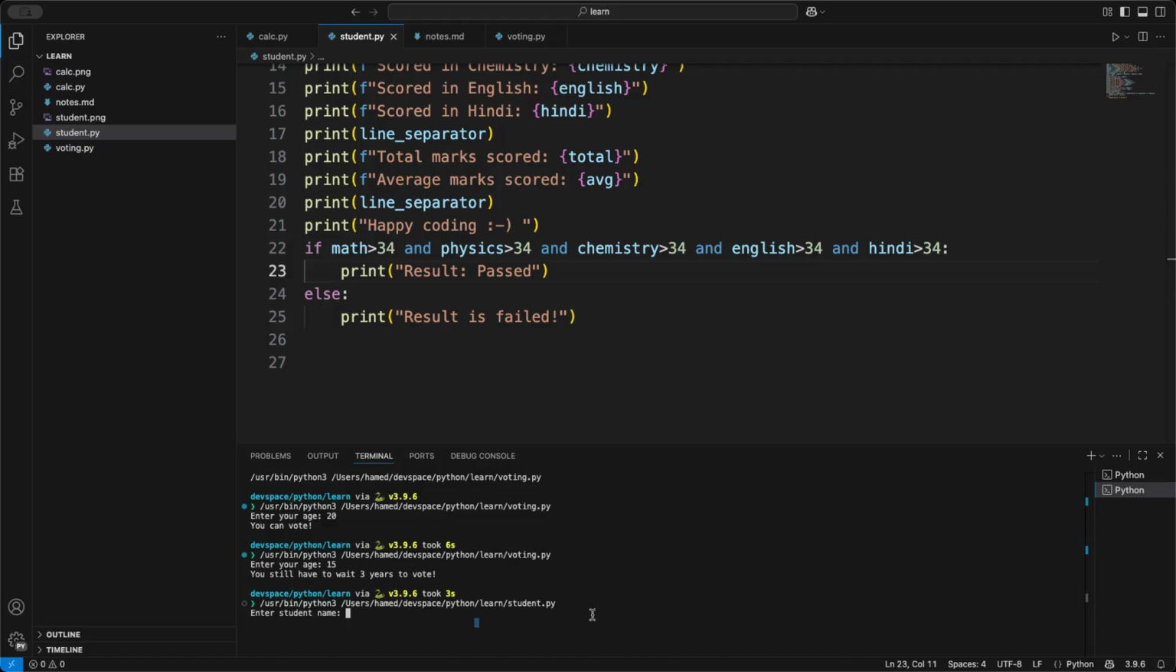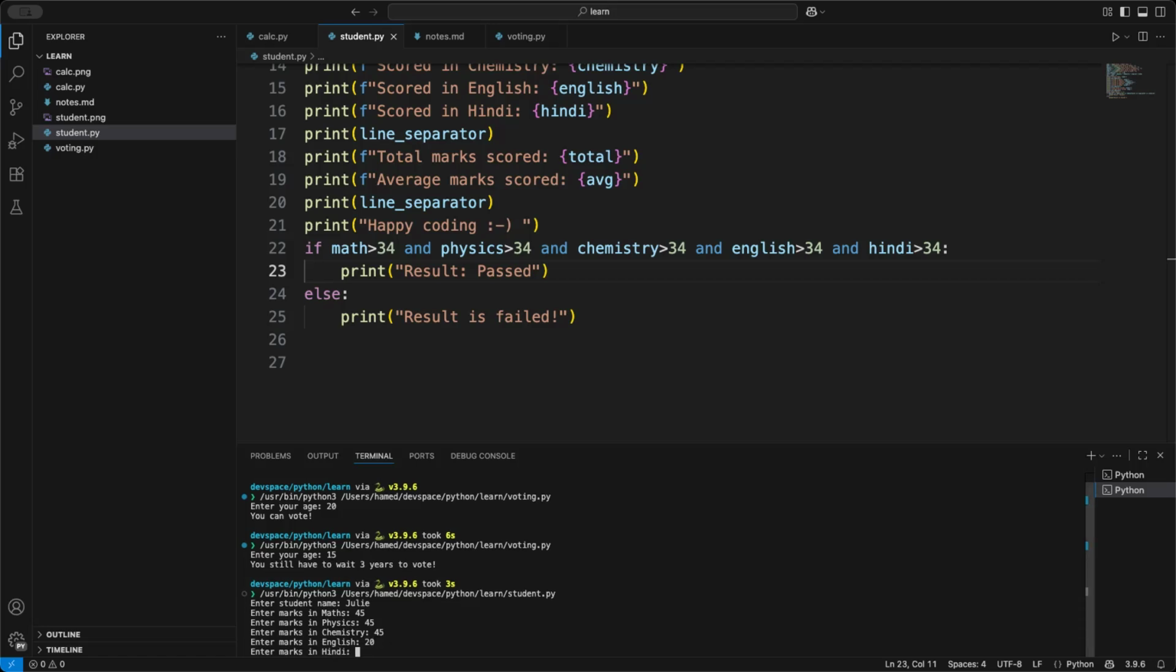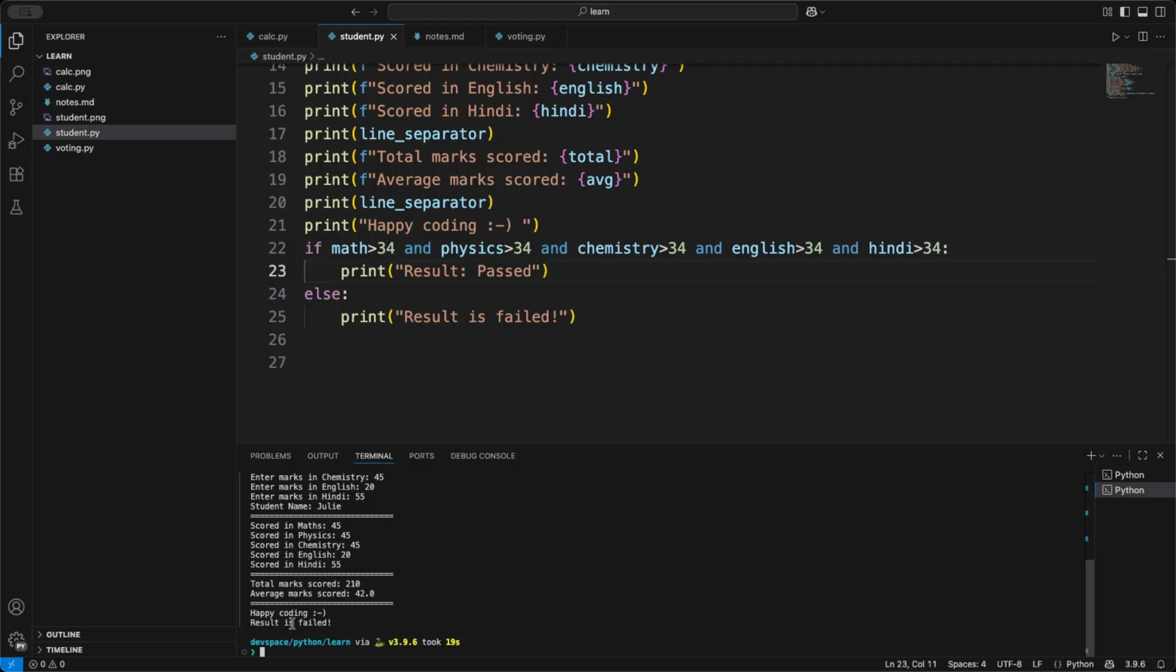It is asking for the name. The name is Julie. Math, say 45, 45, 45 in each subject. English she scored 20, and Hindi she did fabulous. But as you can see, the result is failed because for a student to pass, he or she should score more than 35 marks in each subject, and that is how we have combined these comparative operators using and.